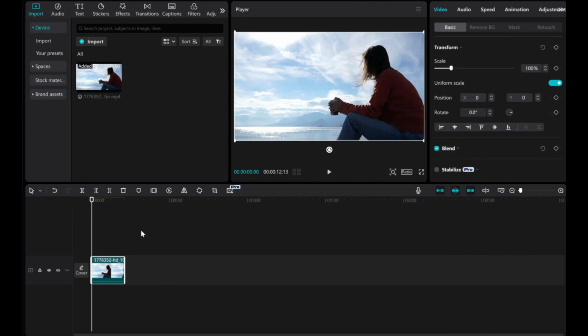In this video, I'm going to show you how to use hand tracking in CapCut Pro. Let's get started. Let's use this video as an example to start. Add it to the timeline track.